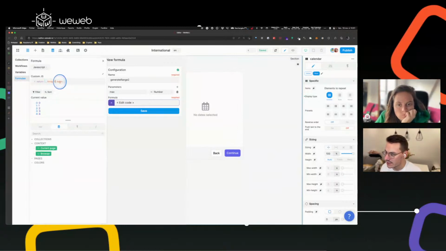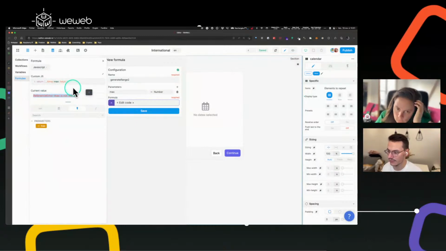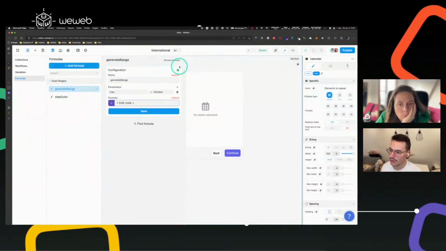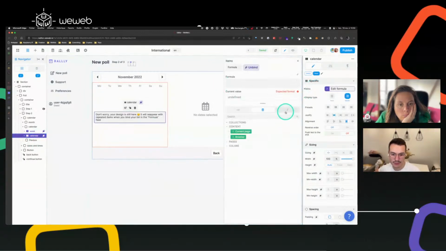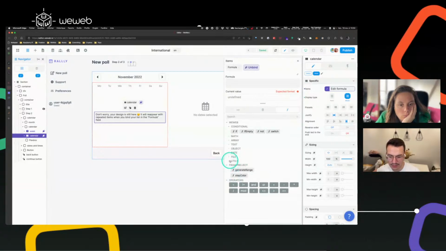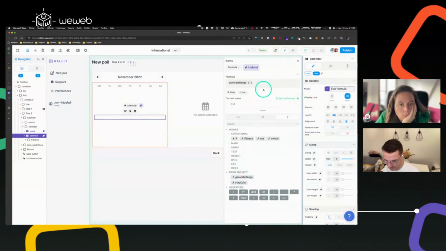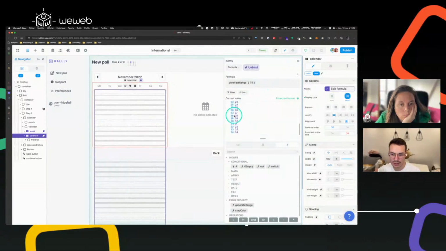And then I just have to change this by the parameter max. We have to work on this, but basically this is working, and it will change the max number in the array. Because I have my generate range function, on the calendar items I can bind it to my formula, from projects, generate range. Then I can put 35, and you see just the parameter, the max. Yeah, exactly.